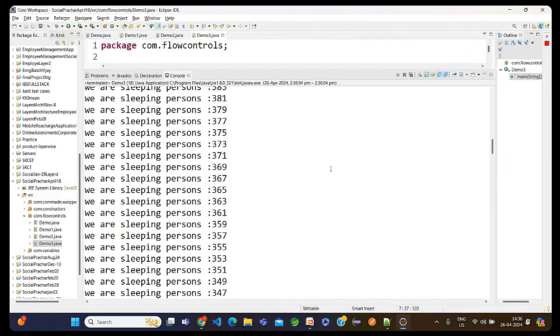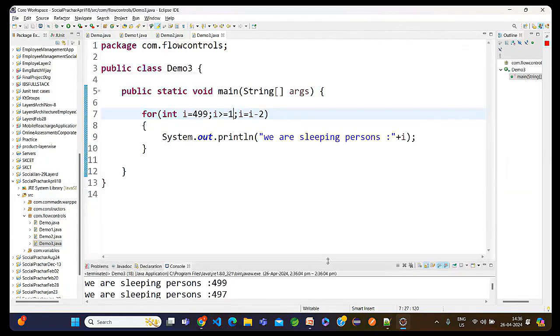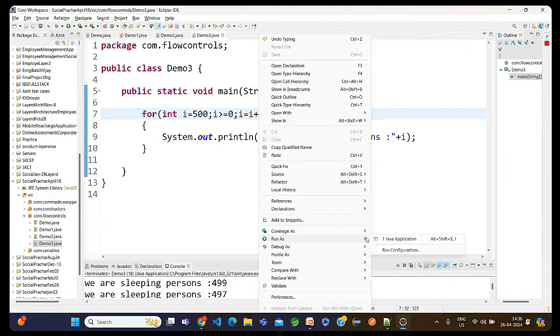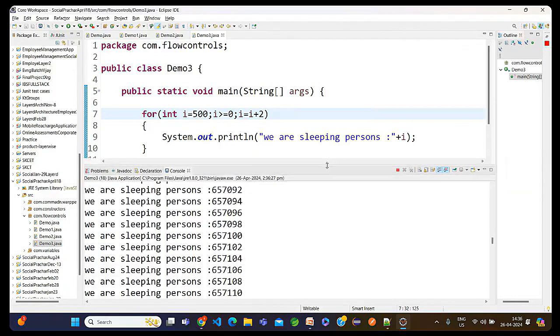Okay. Now the reverse order. Now if the reverse order even numbers I want, simply make it as 500. Now here, make it as 0. Make it as I plus 2. Right click, run as Java application. Okay, but we are getting something here.